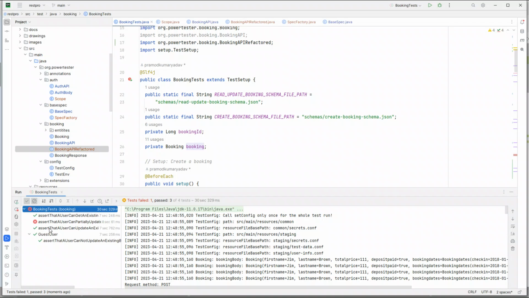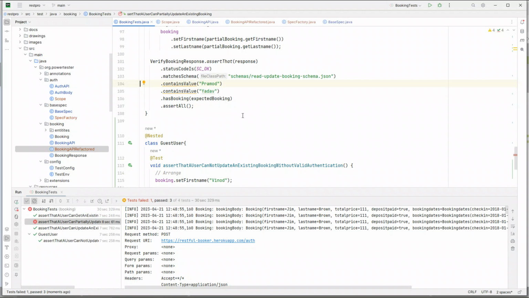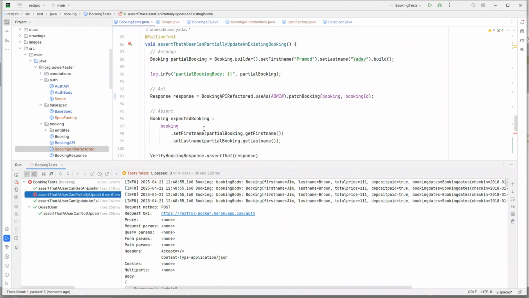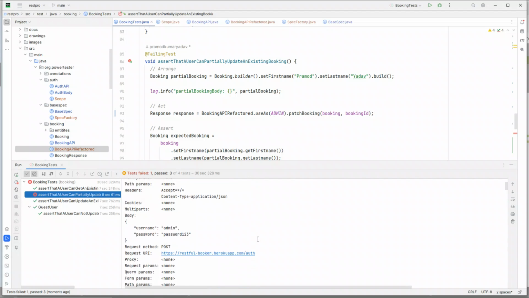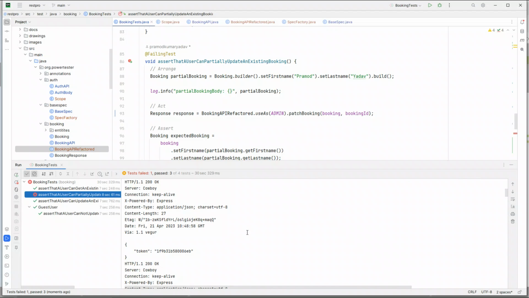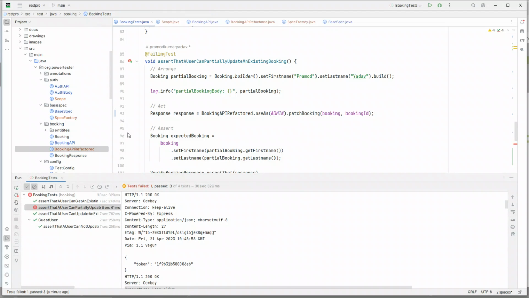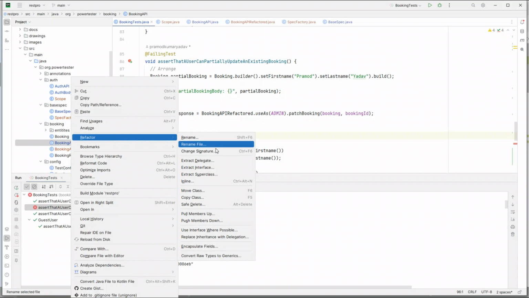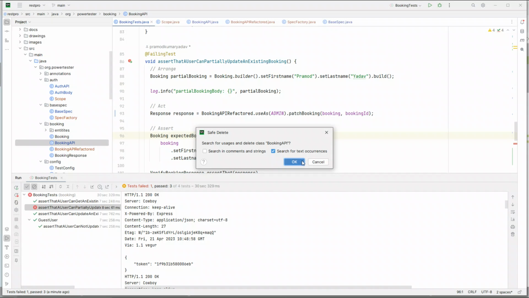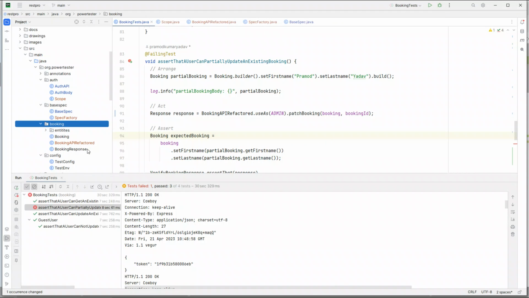Okay, so we see one error, and that error is in partially update booking, and that is because of course this test was a failing test, right? So it is expected that it will have some errors. So everything seems to be working correct. So now I can just go ahead and delete this booking API class. So refactor, save delete. Okay, no one was using it, so it's now gone.